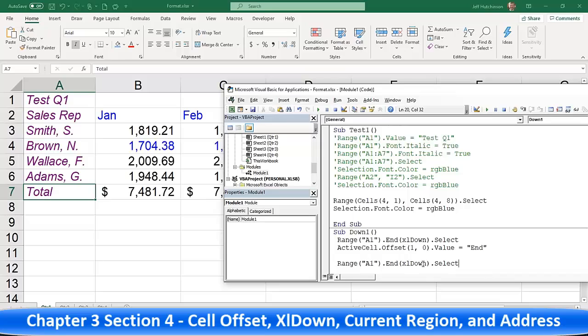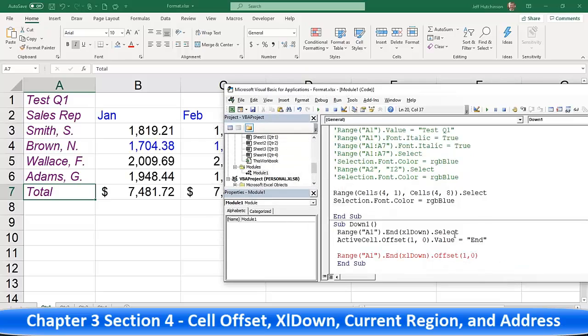I'm going to go to A1, go to the end, dot, and I can say offset 1, 0. That's the same thing you just did a minute ago, correct? But what I want to do is format that to be font interior. Interior dot color equals RGB red.